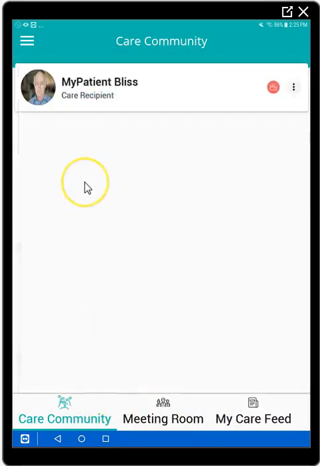In the care community, there will be a list of all the care recipients that have been assigned to you through a video call meeting that's been scheduled or that has taken place. It may have a checkbox here to say, yes, I want to accept them into my care community. And once you've done so, you'll have a video icon to let you have an impromptu video call.